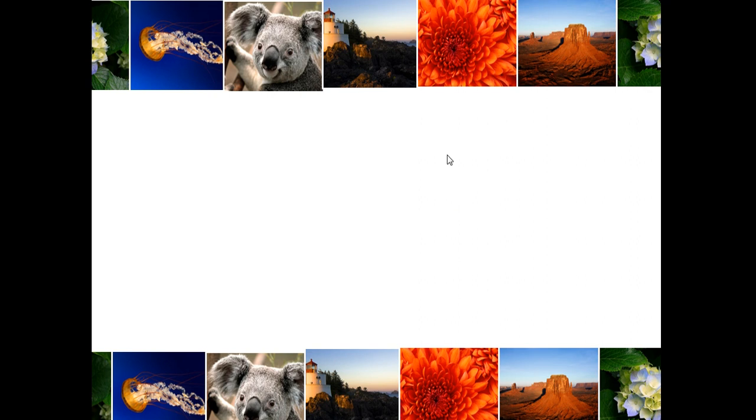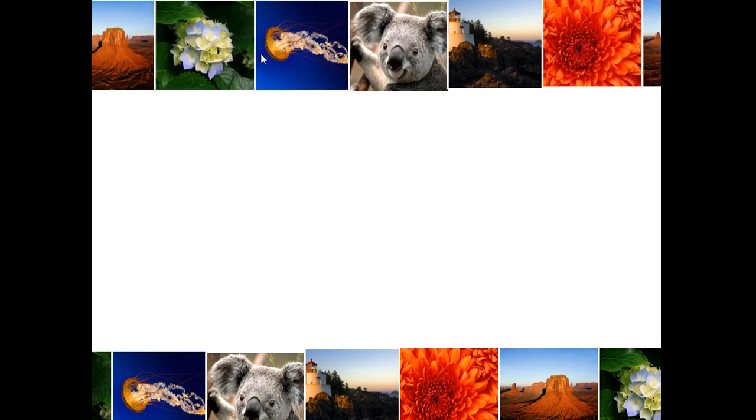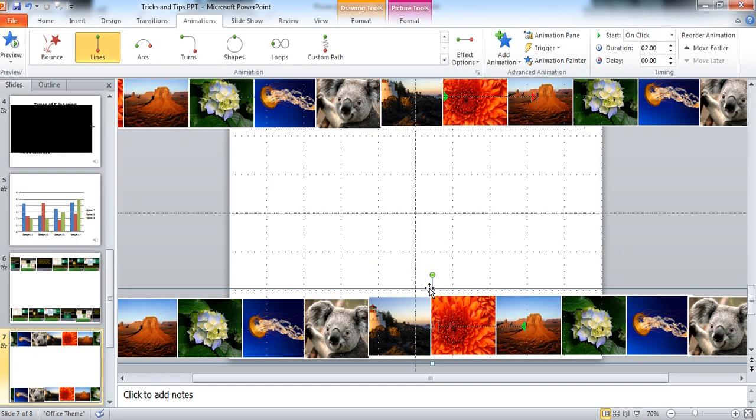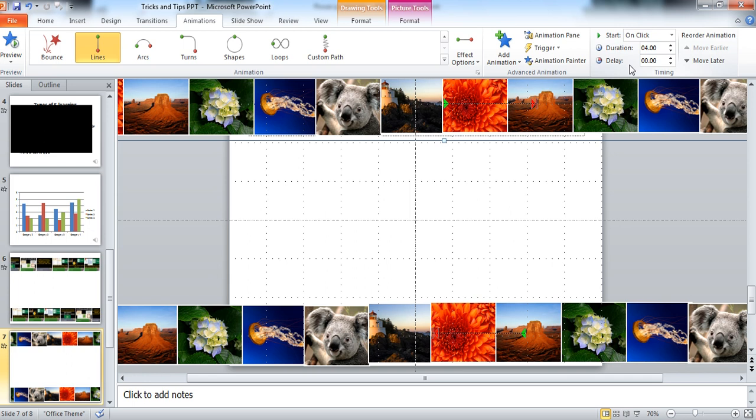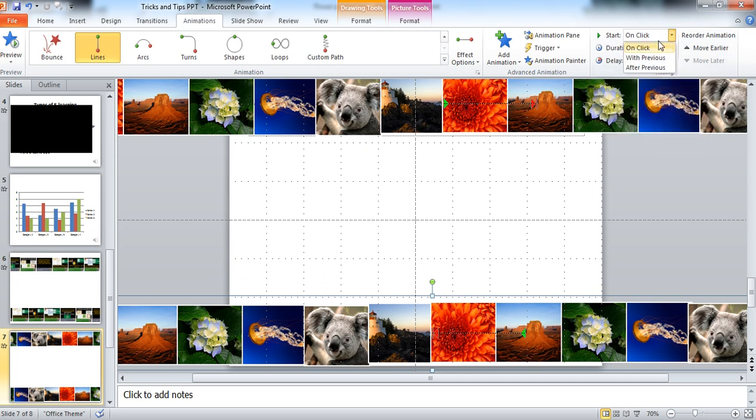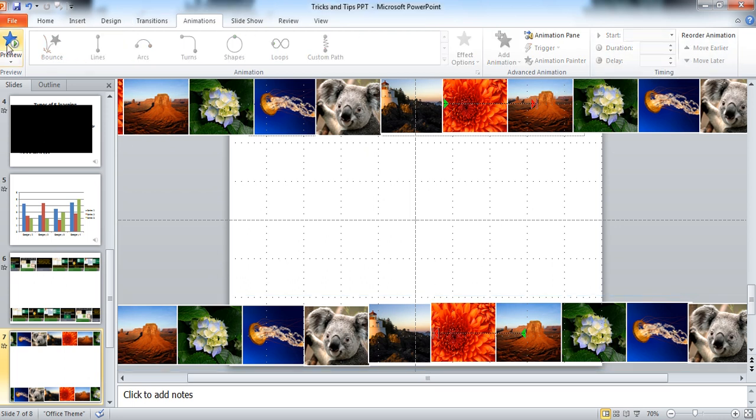Then check. Only one is moving. So go to start. This is for this one. Click on start. Then duration, you can change the duration here. Delay must be 0. Then click on the second one. Then select start with previous. After this only it will start, and the same duration is required, 4, and delay is 0. Check the preview.